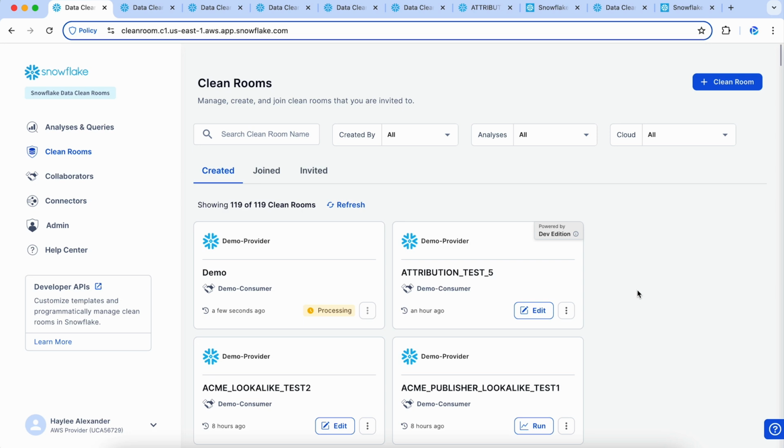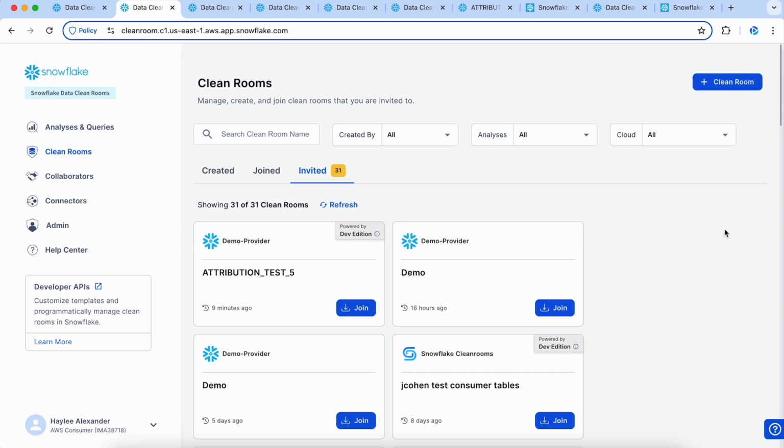I've shared it with a certain collaborator. And now I'm going to pivot over to the consumer side of clean rooms, right? So what is the experience after this clean room has been provided? And so I'm going to scroll up here. I'm in a different demo account. And so now I'm taking the role of the consumer.